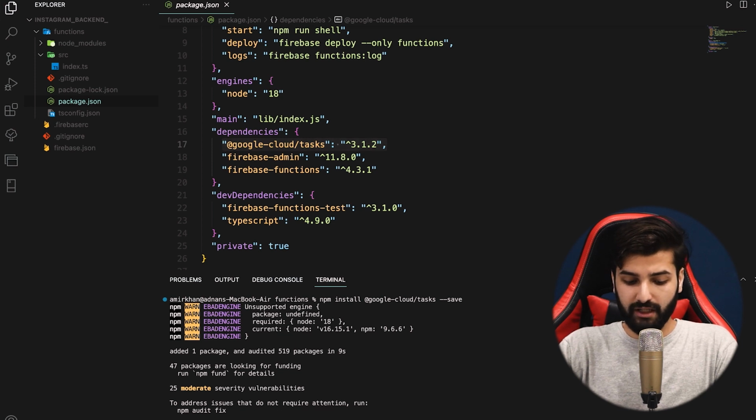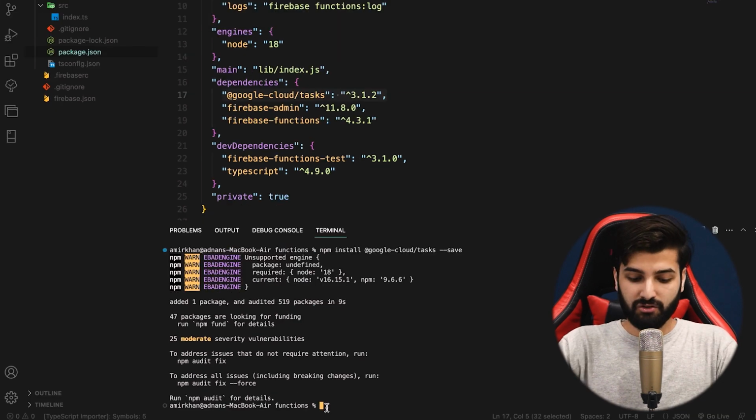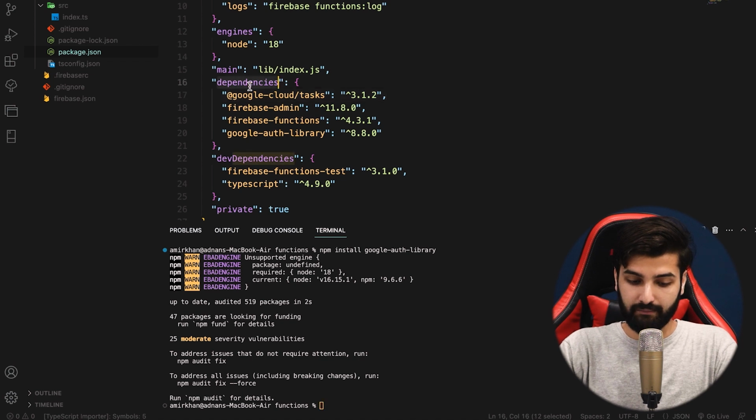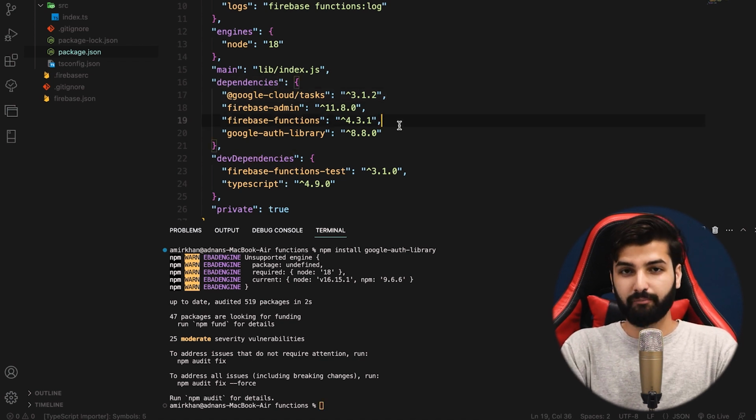And also there is one more dependency required, that is the Google Auth library. And you will see why we need this in the last episode of this series. So for now, let's install it. npm install google-auth-library. Install it and it will also be added here in the dependencies. So now we have the dependencies in place.